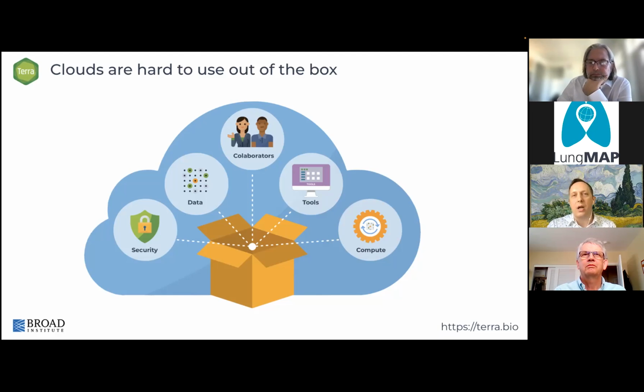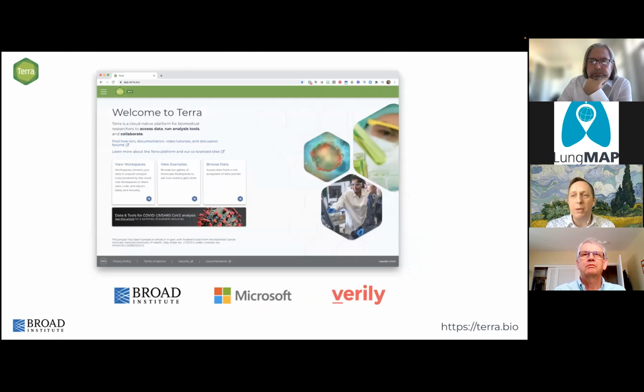It's a learning curve. And so the reality is we started moving forward to create a solution for ourselves called Terra. But in making the solution for using cloud environments, we made it an open solution. So not only can Broad people log into it, anyone in the world can, and it's positioned not to support our science, but to support global science.